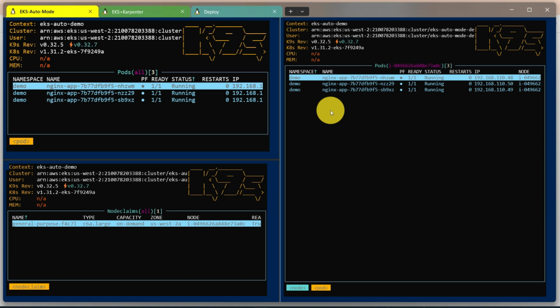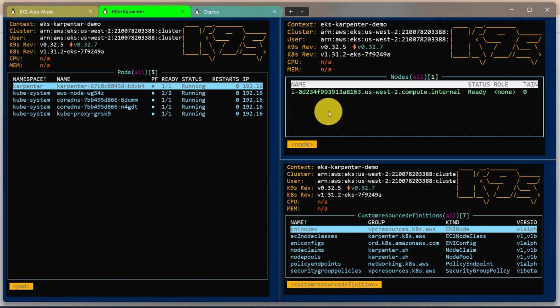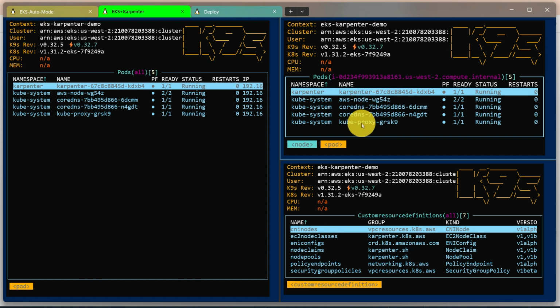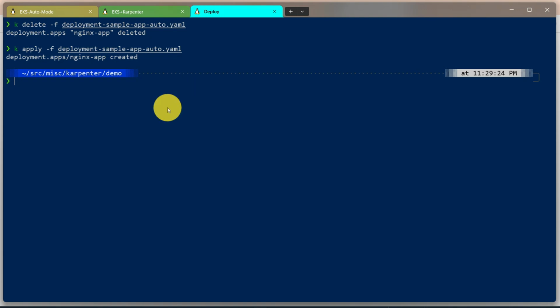Okay, so now let's go to the EKS plus Karpenter configuration. Let's deploy. Before we get into the deployment, as I was telling you, on the node you'll see all these CoreDNS, kube-proxy, AWS node. This is how it is with the EKS plus Karpenter setup. Go ahead and deploy the application.